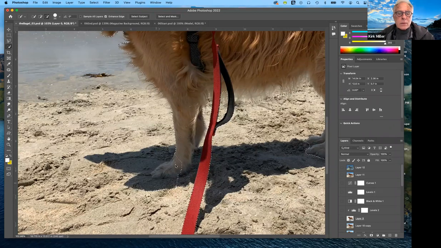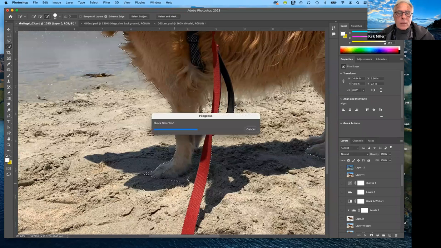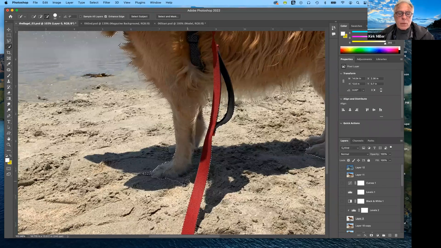Oops, see? Because she's all in shadow, I don't need to get rid of all of it. Just little clicks here and there until I grab it all. Now, you may notice on the screen that it's not grabbing all of the soft little edges of her fur. And that's what we're going to work on next.